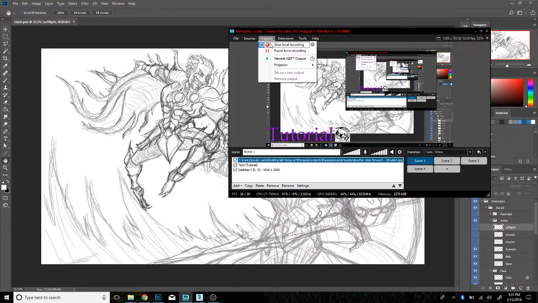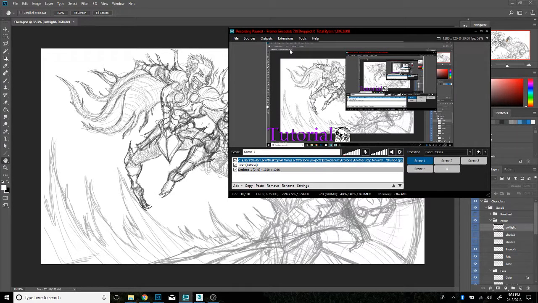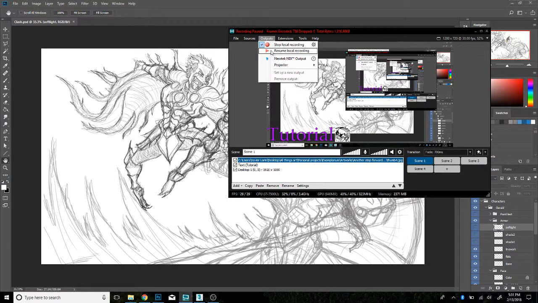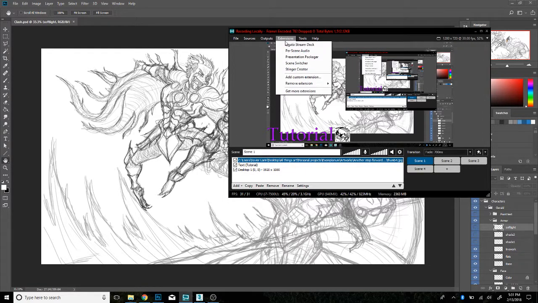And then to stop recording, I just hit stop. I can also pause local recording, which might put it above OBS slightly, because OBS or another computer recording device usually doesn't have a pause button. So I can hit resume local recording, and that can cut down on some editing time. Hit resume, and then I just hit stop local recording.